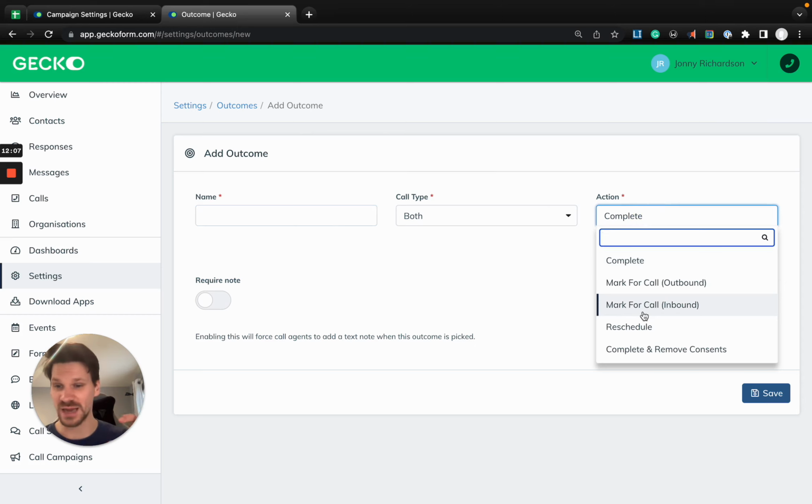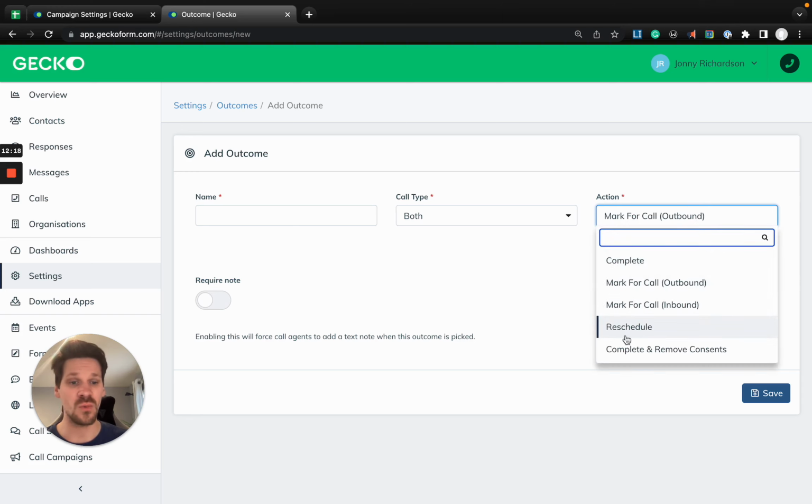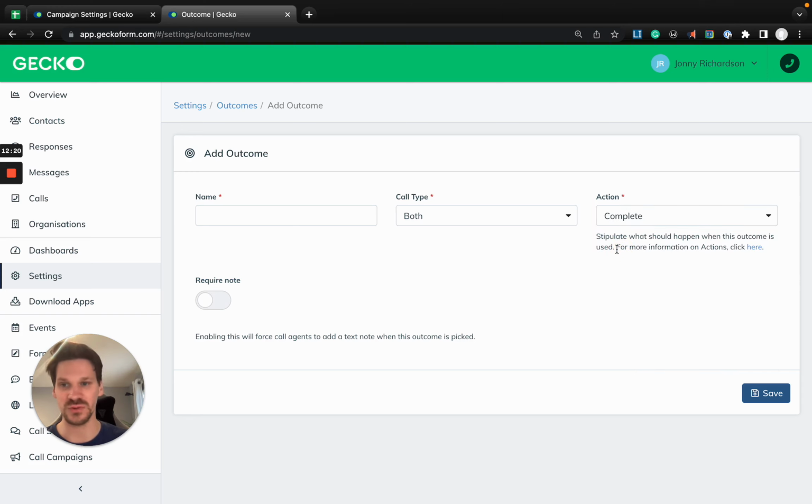Again, we've got a really good Academy article that goes into this in a bit more detail, but you've got very good granular control over when a student should be recirculated back into the campaign, marking them to call again in the future, or when we want to complete the call. So their purpose in this particular campaign is complete. We no longer need to call them.